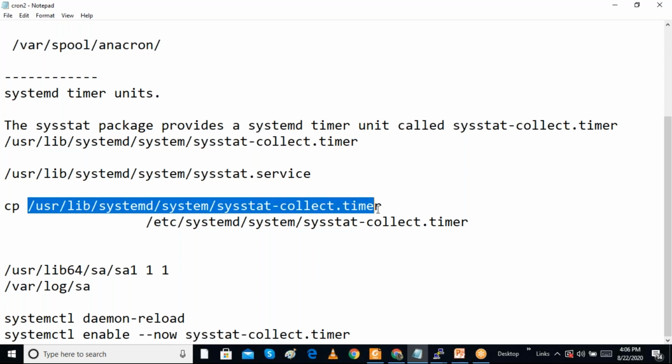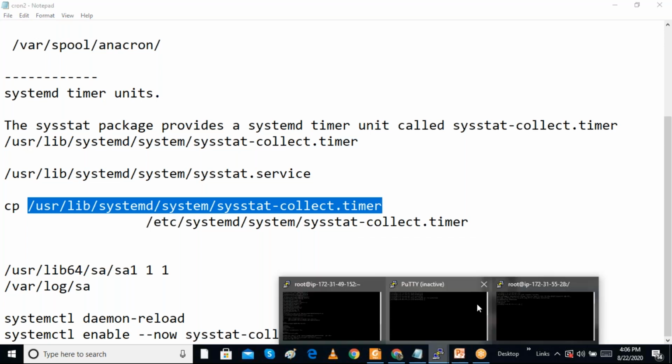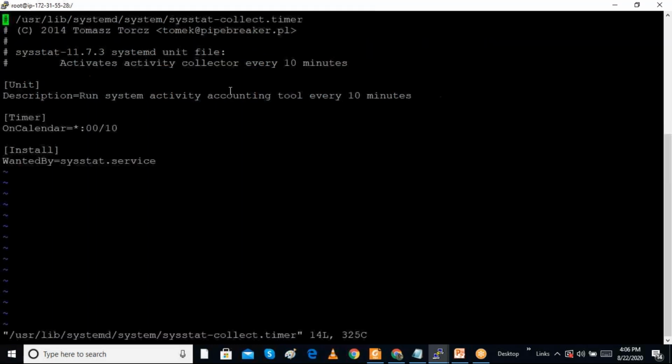There is a configuration file for this timer unit. When we install sysstat, it provides a timer unit, and I am going to open it using vi. This is the configuration file for the timer unit. We can see that it is specified to run every 10 minutes. We can use this timer unit to trigger other services. So I'm changing this time to 2 minutes, so every 2 minutes this timer unit will work.